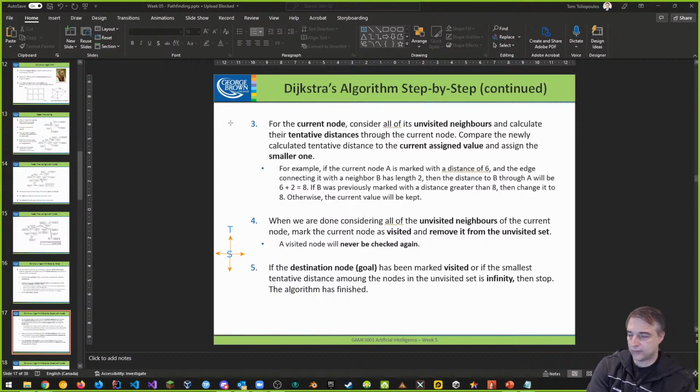So if I've gone through those nodes, I'm never going to check those nodes again. When I go through the algorithm, the termination condition is if the destination goal node has been marked visited, or if the smallest tentative distance among the nodes in the unvisited set is infinity. That means there's no path. And how do I get infinity? If, for example, I'm in a corner and there's no place to go. I don't have another node that I haven't visited.